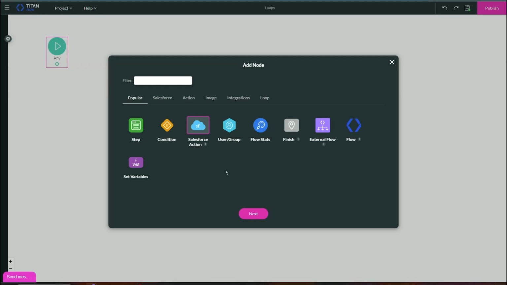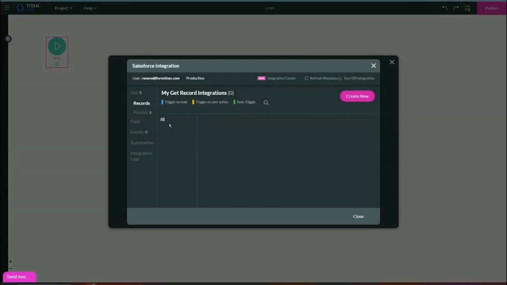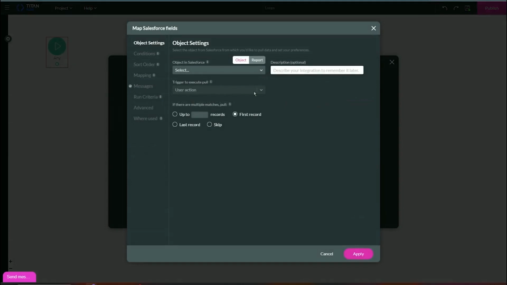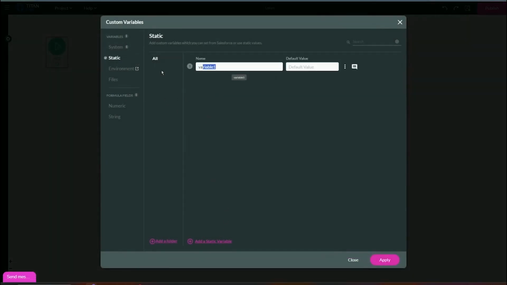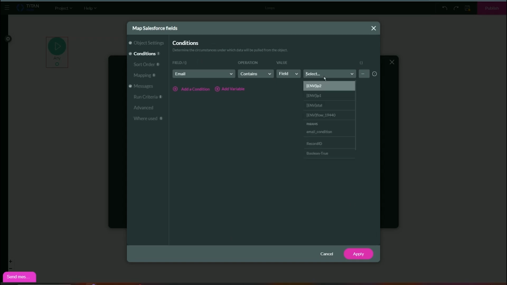So let's get started. I'm going to add a new node, a Salesforce action, and I'm going to create a new get. I'm going to get a list of contacts, and let's get up to 5. And for conditions, I'm going to make sure that our email contains a certain criteria. Now, I'll be passing this from a web project, so let's add a variable here. Let's call it email condition. And we can hit apply and make sure that our email contains the email condition variable.